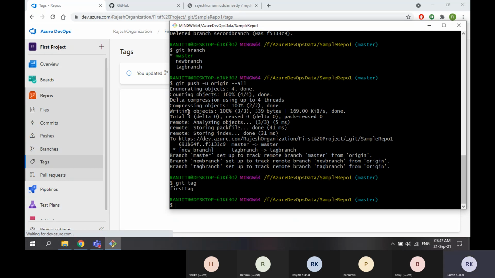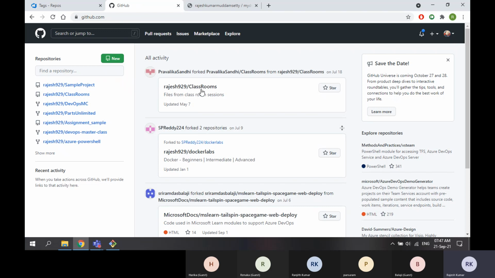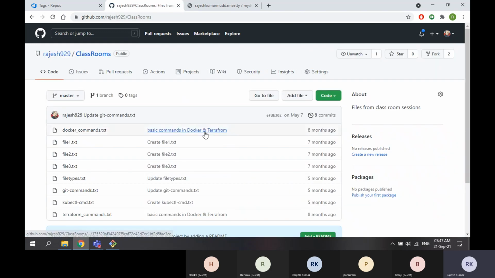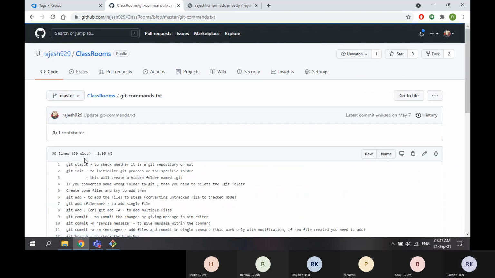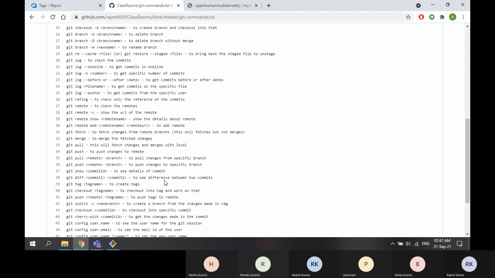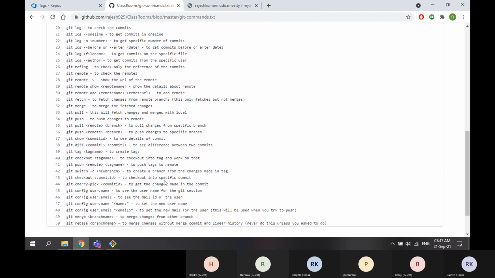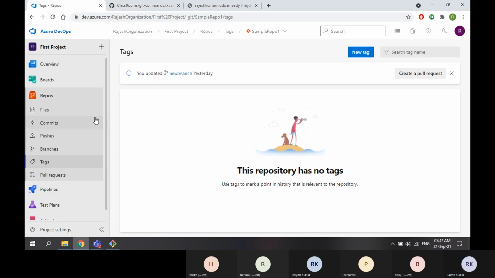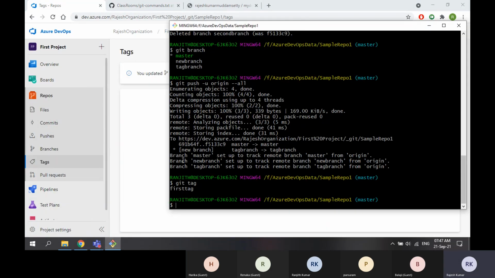So now I need to push this tag. I have the commands collected here. Even I forgot the command, guys. Just a second. Yeah, here it is. To push tags to remote, git push, remote name, tag name. As I created the tag locally, the remote name is origin and the tag name is first tag.